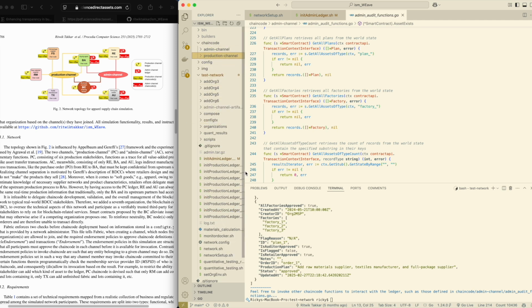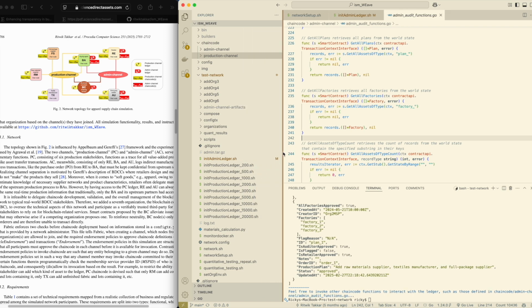A quick note on the production channel trace. As you can see, for the admin channel trace, we only had the one file. But for the init production ledger, we have multiple files that are suffixed by a number. That number corresponds to the amount of shirts that are actually being produced. So init production ledger underscore 20,000 actually produces 20,000 shirts, whereas init production ledger 200 will only produce 200 shirts.